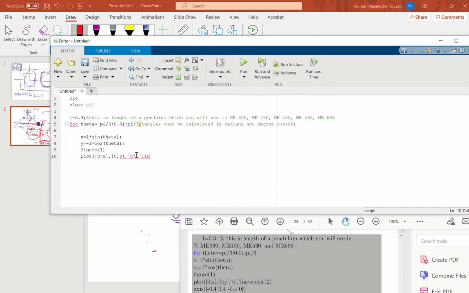Now is line width, and 2. I want to say the thickness of the line must be 2. You can change it to 3, to 0.5, whatever you want. Now I'm going to say axis. Axis is going to be minus 0.4 to 0.4, X min, X max, as I taught you in the previous YouTube link. Minus 0.4 to 0, because the maximum of the y is 0, the origin. You know that, right?